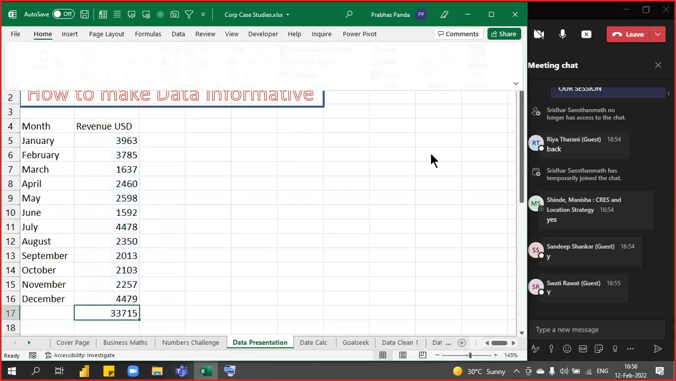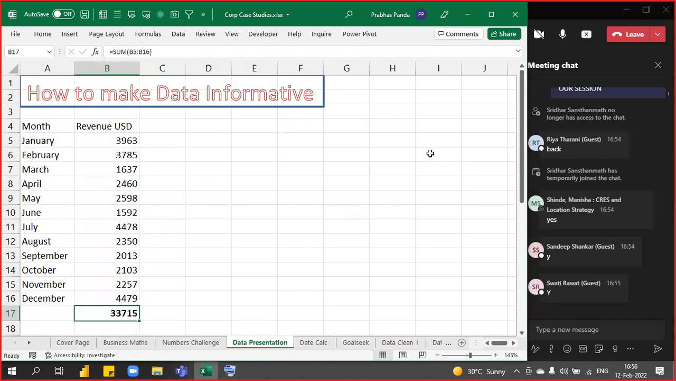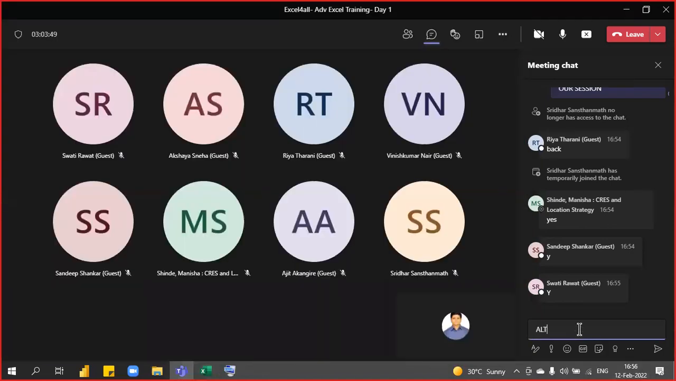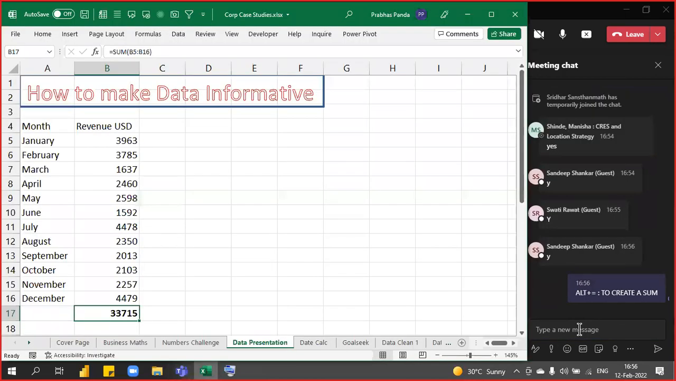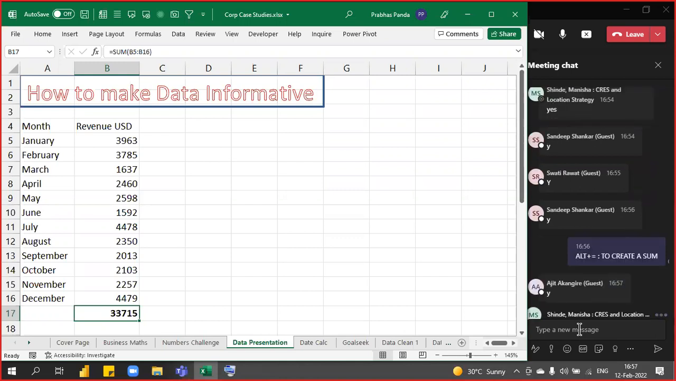33,715. Are you getting the same total? Please confirm. Alt equal to, the quick keyboard shortcut. All right, so the first thing happened, the total is achieved. Now, what else can we do with this data?